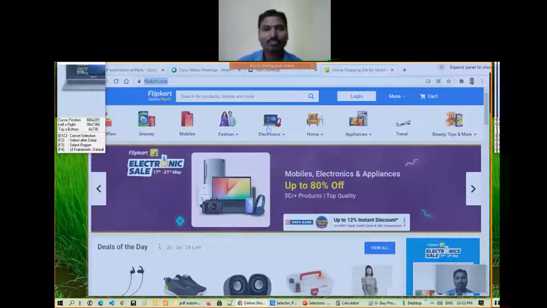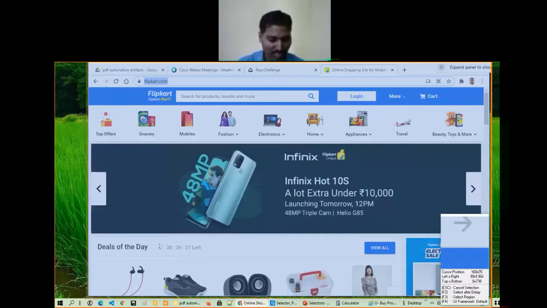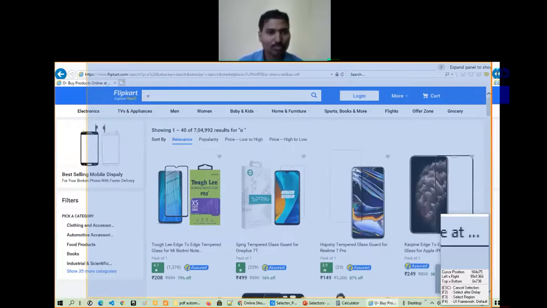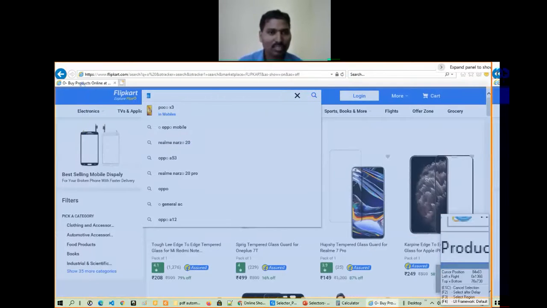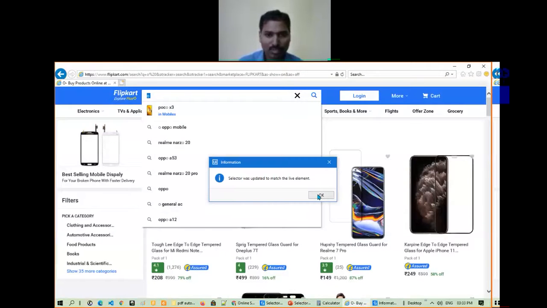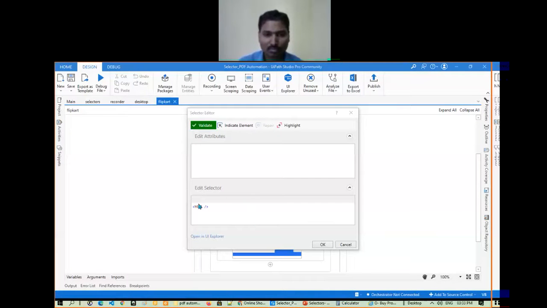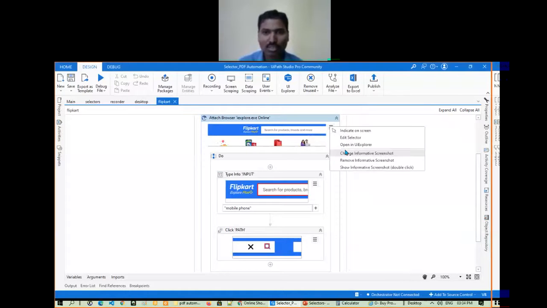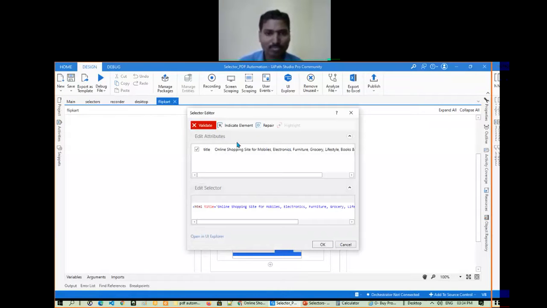When you click repair and select the window, this is the window in which we are trying to write. It says selector was updated to match the live element, but it has not done it the correct way. Let me click on indicate. This is for what? Cancel. This is for attach browser. So let me click on edit selector. Let me click on repair.